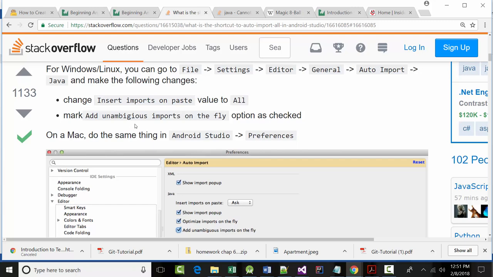And then under the mark, the add unambiguous thing, make sure that that's checked, where it says add unambiguous imports on the fly. I'm not going to guarantee that that's going to fix any and all problems that you're going to have, but hopefully when situations arise, it'll make it easier for them to be fixed. All right? Everybody get that? Okay.